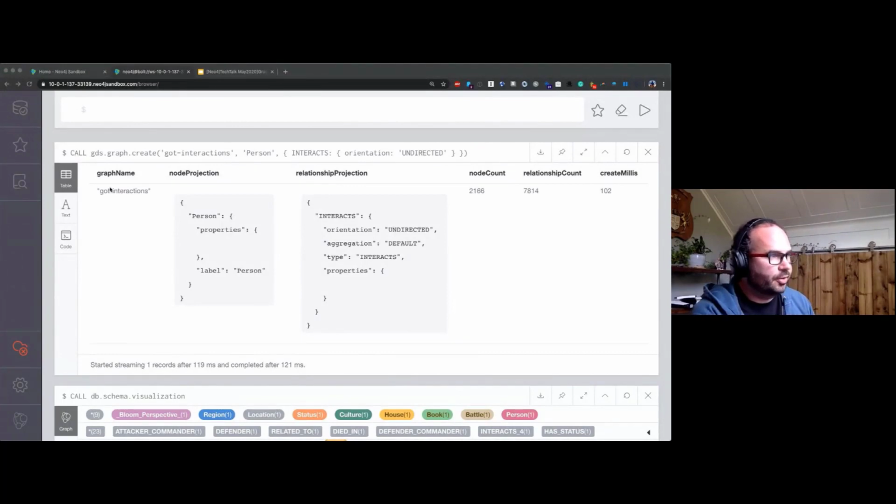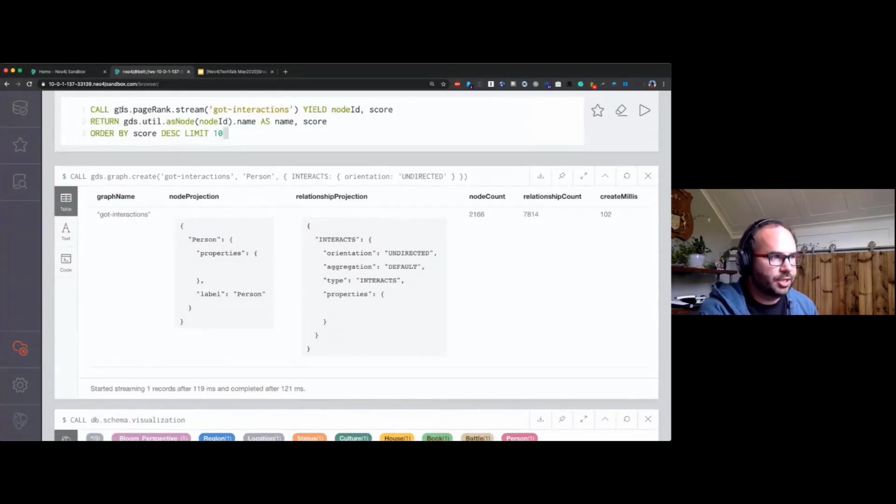And the first algorithm that I want to run is PageRank. So we'll say call gds.pagerank, and this is going to be the streaming variant of it. We pass in the graph, the GOT interactions that we constructed previously. Then this call is going to yield a node ID and a score. So to get back the properties from the actual node, so in this case, we want to know the name of this person, we can use this GDS util as node function, passing in the node ID.